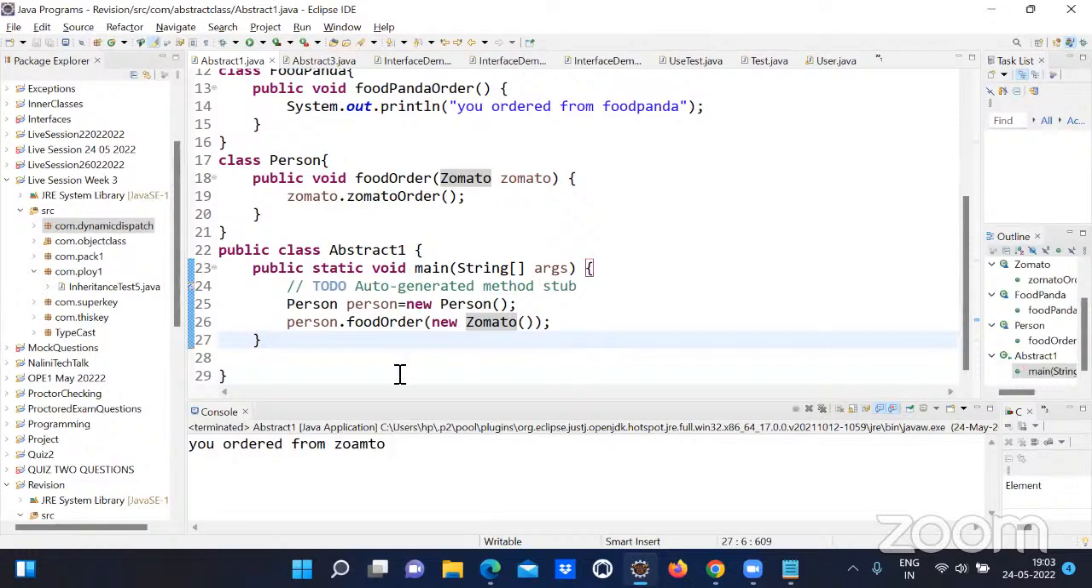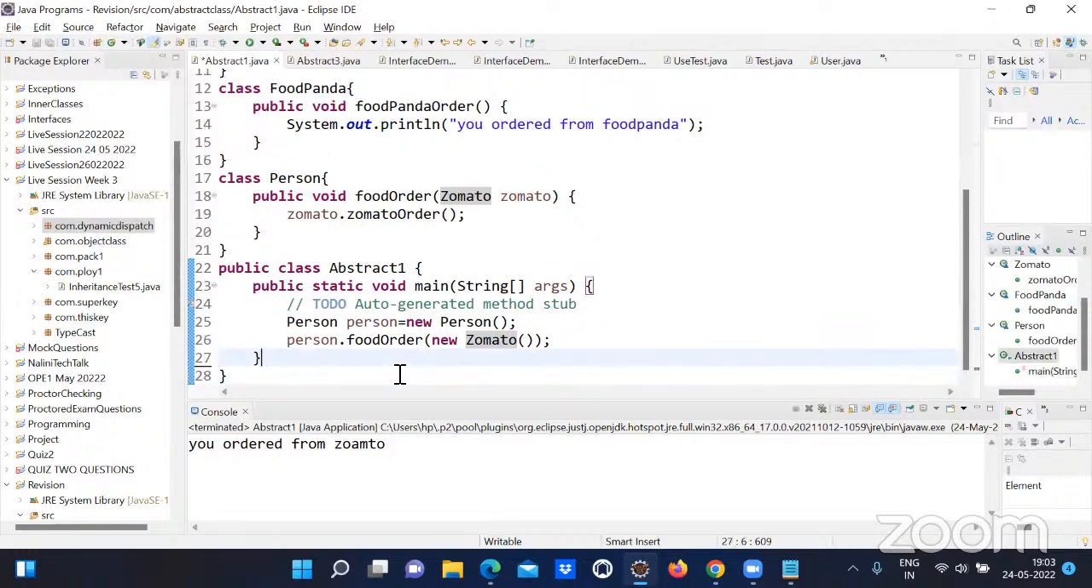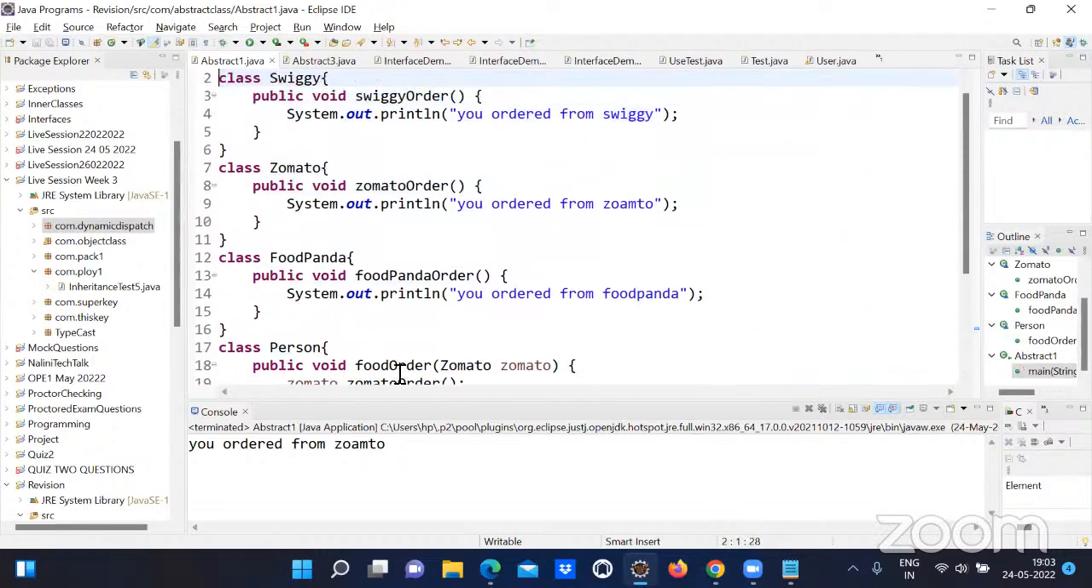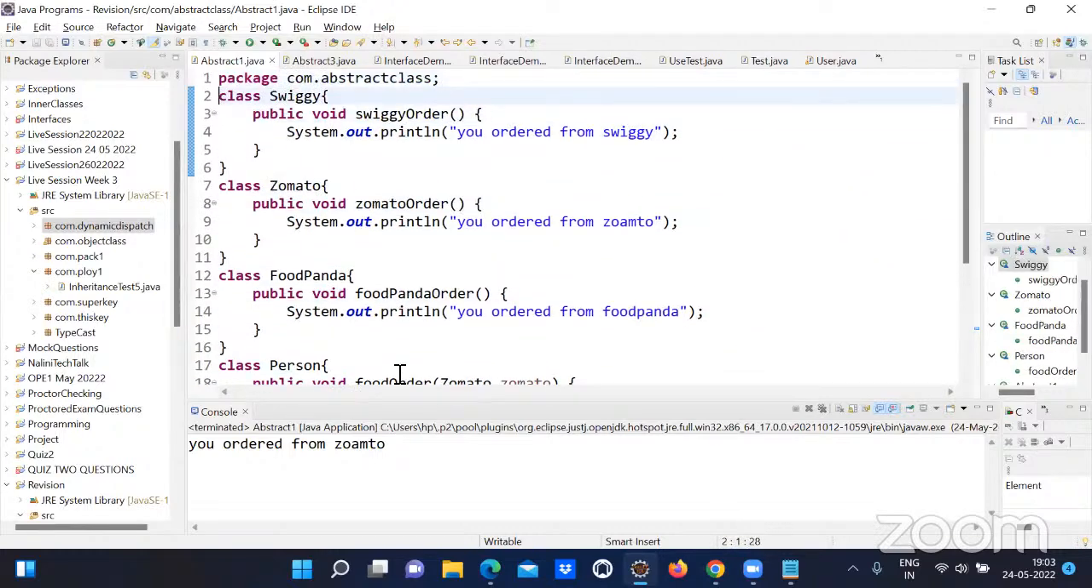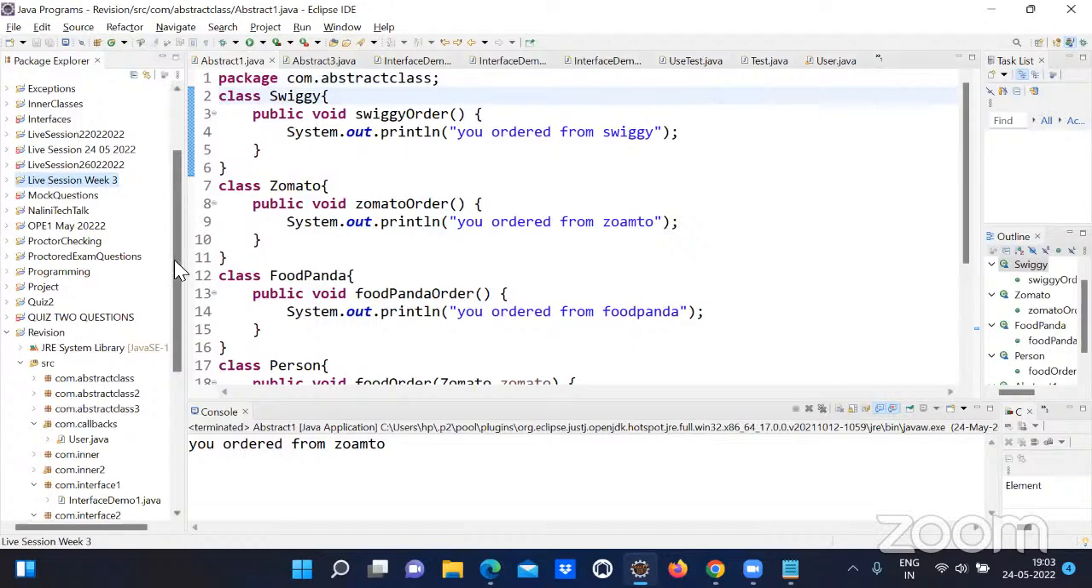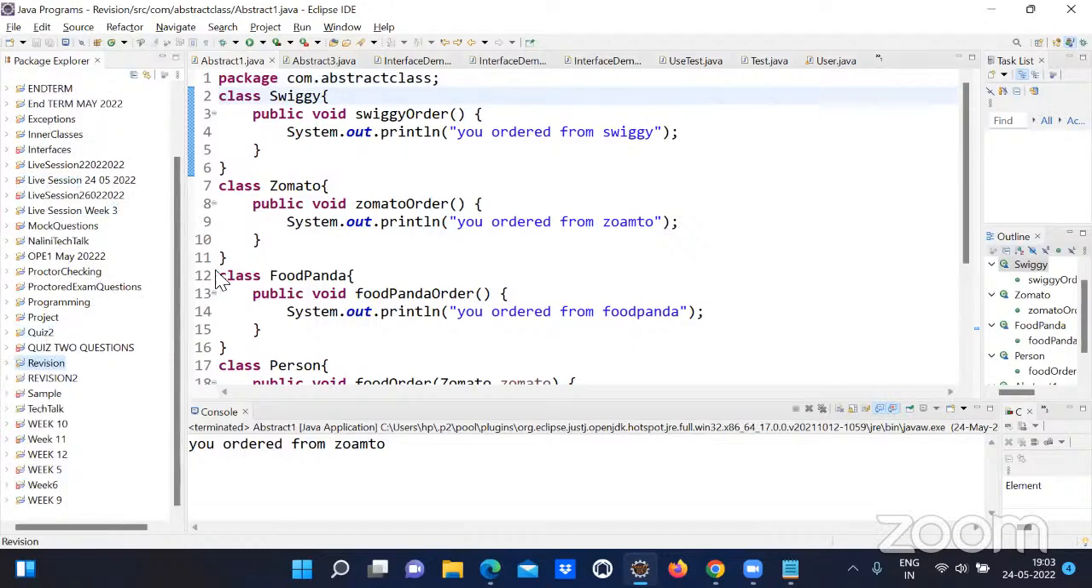Is it good practice? No, sir. Now in this case, I want to collect all these classes under a common heading. What is the common heading?